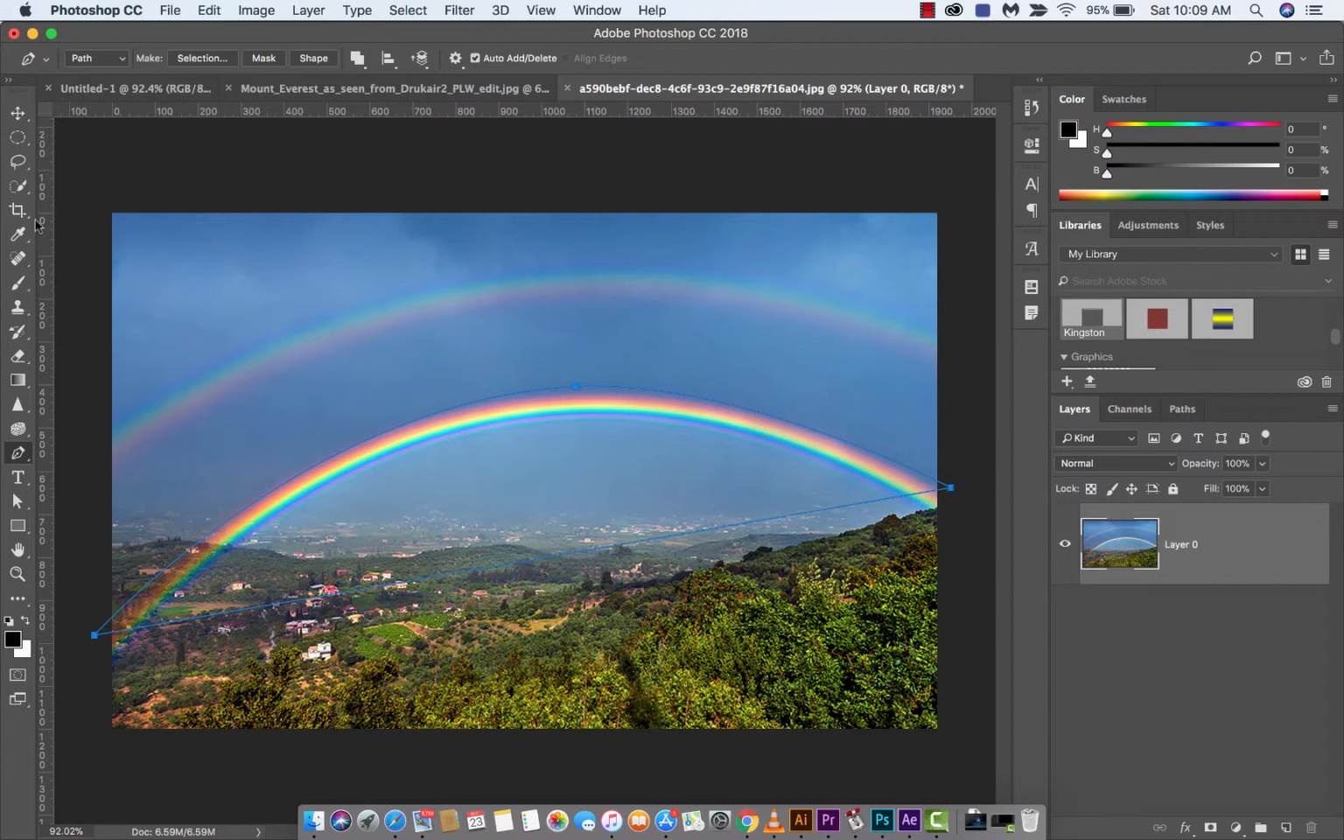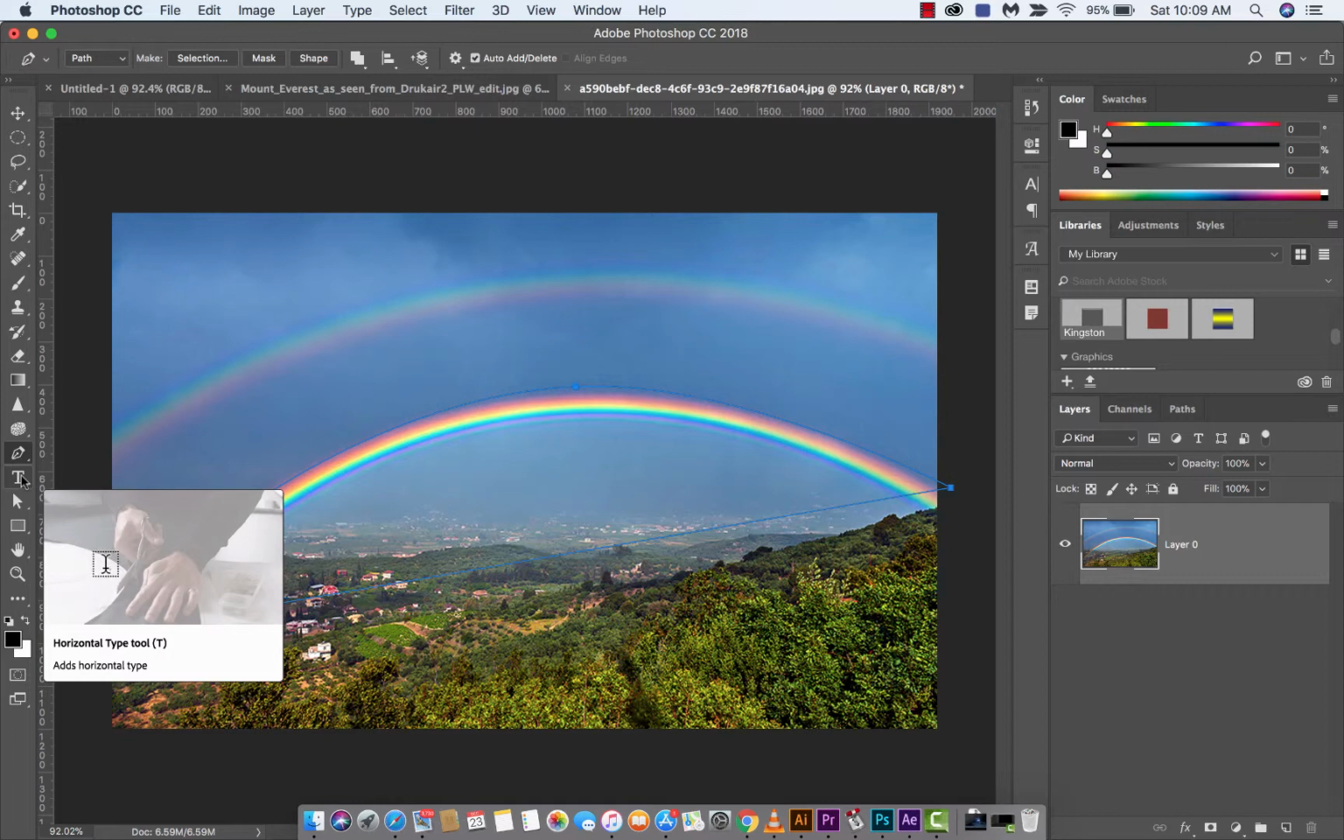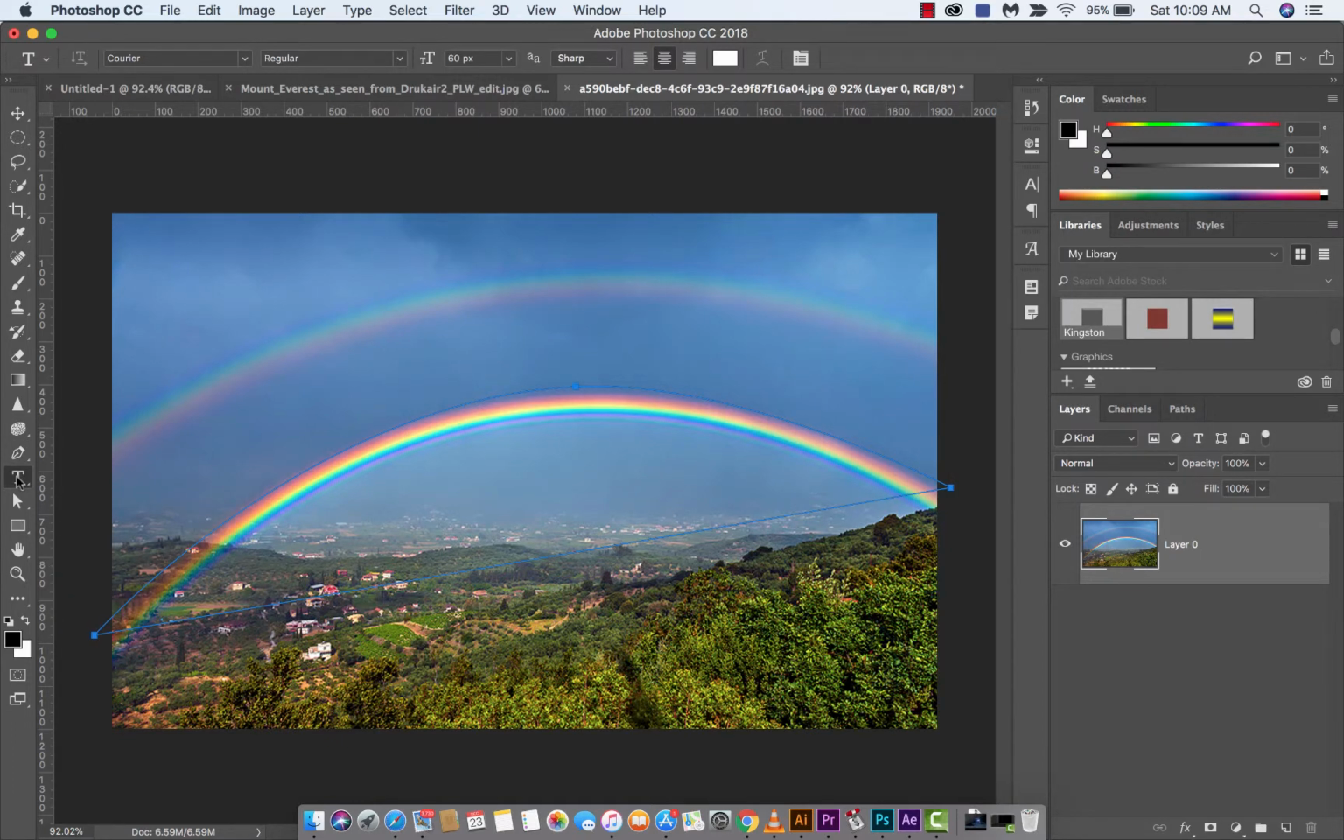It's not quite perfect, but not to worry. Let's go ahead now and select the type tool, or the horizontal type tool to be more precise.